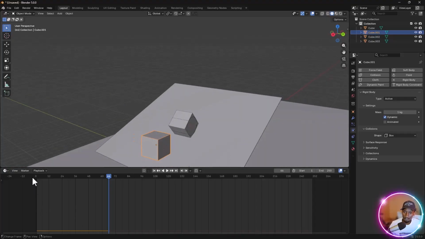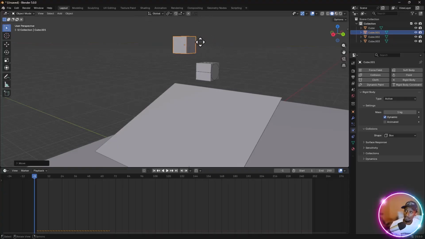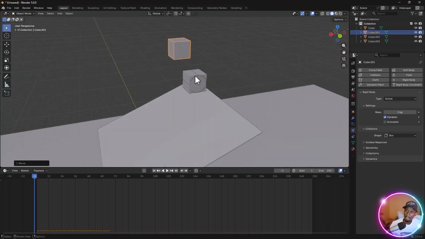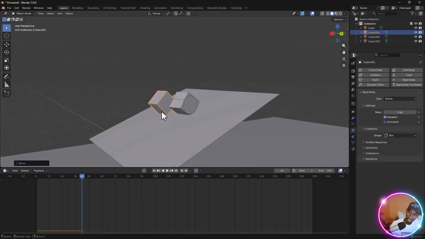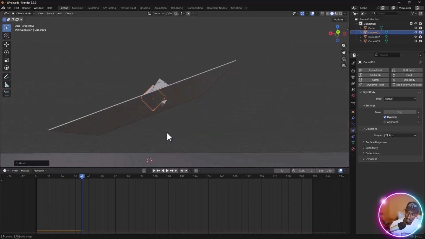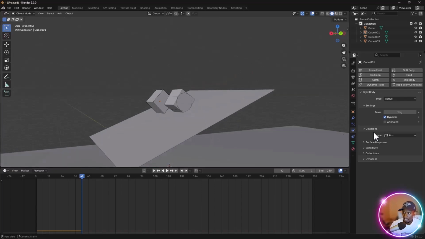So let me just go back here and G Y to put it aside. Then let's see them both. This is sinking, but this is not sinking, as you can see, because of the shape. That's very important.